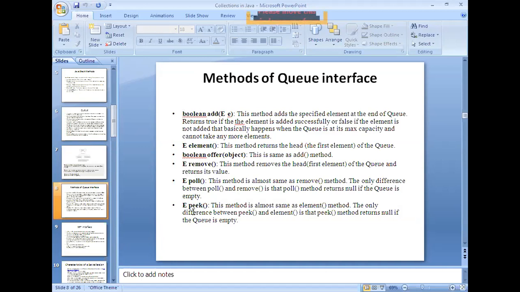And remove, poll, peek. These are the different methods which are used in the queue interfaces. By using these methods, we can perform various operations on the collection of queue.